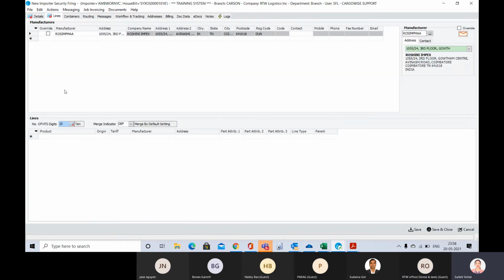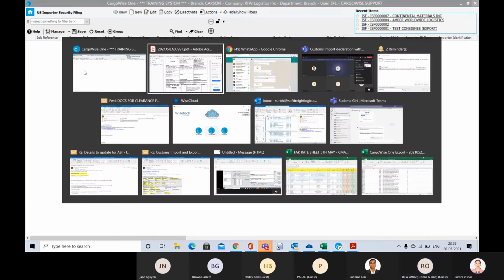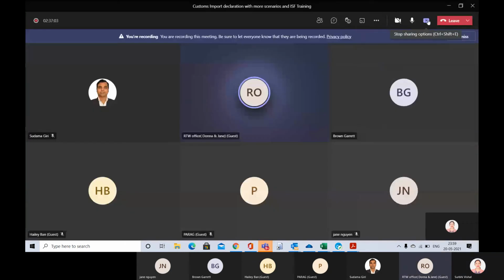Underlines, put the HS codes. Okay. Save this and then send. Okay. All right. Cool. This is for the information that is in the system from the operations team. Yes. Okay. It's pretty easy. You just have to do a few things. Yeah, ISF is an easy one.